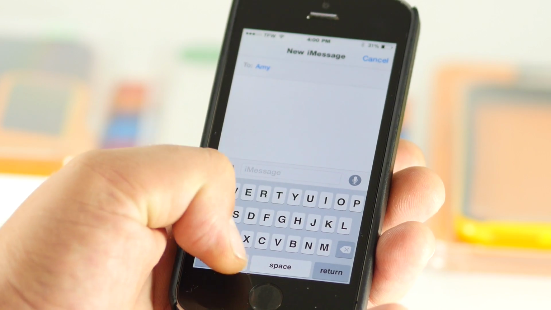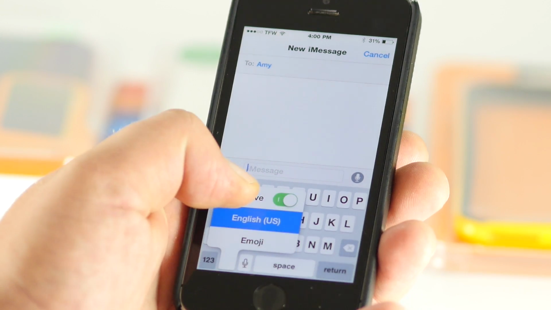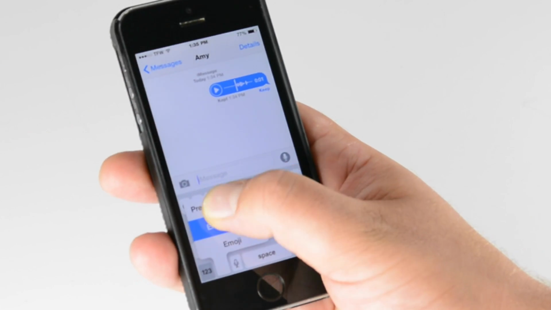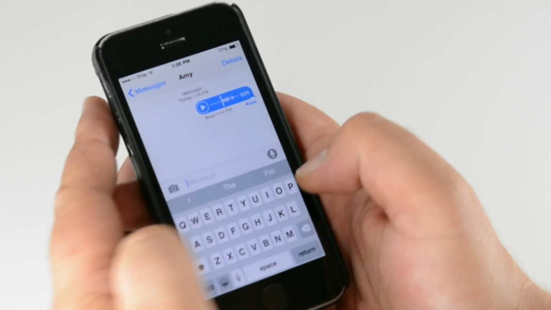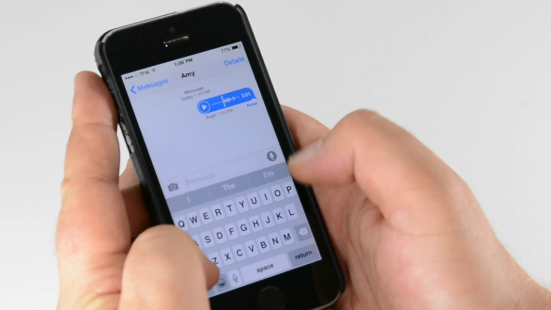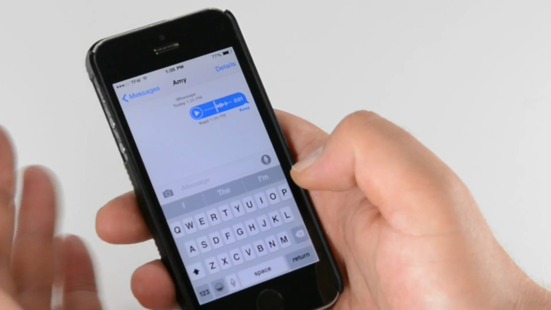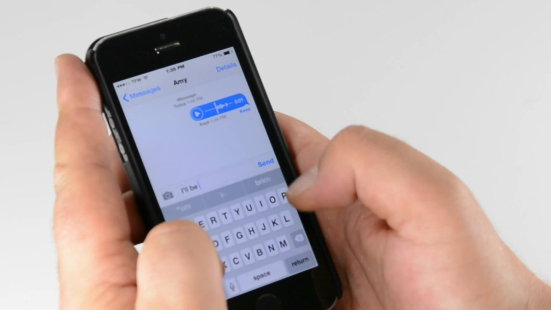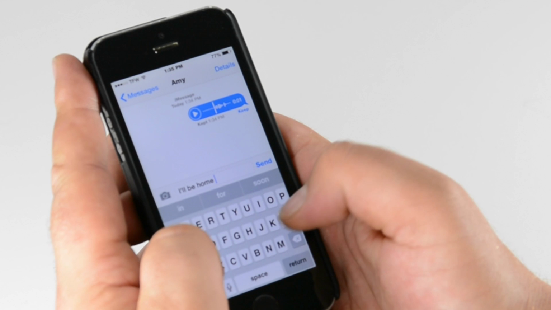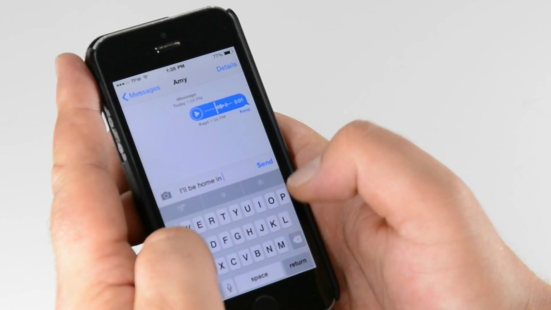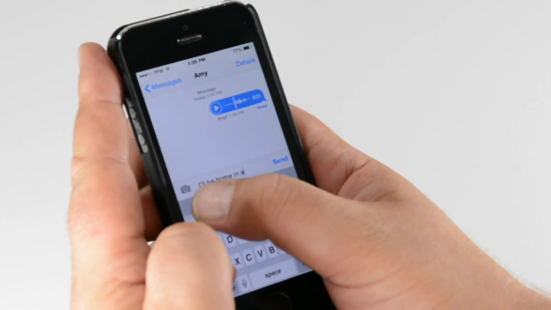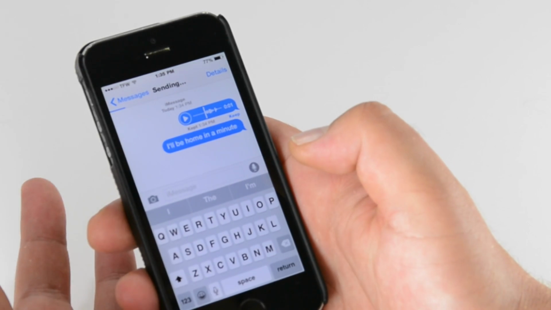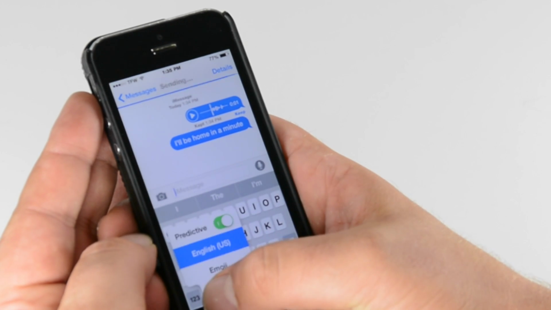Now also, they've added a QuickType keyboard, I believe that's what it's called. It's a predictive keyboard, and I'm going to scroll up and I can turn that on. Now when I have that turned on, it will help me predict words like I'll be home, see, be home in a minute. And I can send it like that also. Now I can also turn that off.